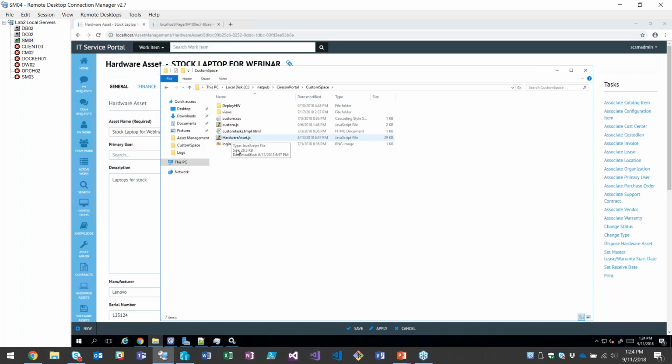Now, how the portal thinks as far as loading forms is it's first going to look at the custom space folder, and it's going to say, I'm trying to load a hardware asset page. Do I have a custom hardware asset form? And if it finds this file, it's going to use this file. If it doesn't find this file, it's going to go to that location we just pulled from. It's going to go to that scripts, forms, templates folder, and it's going to use that file.